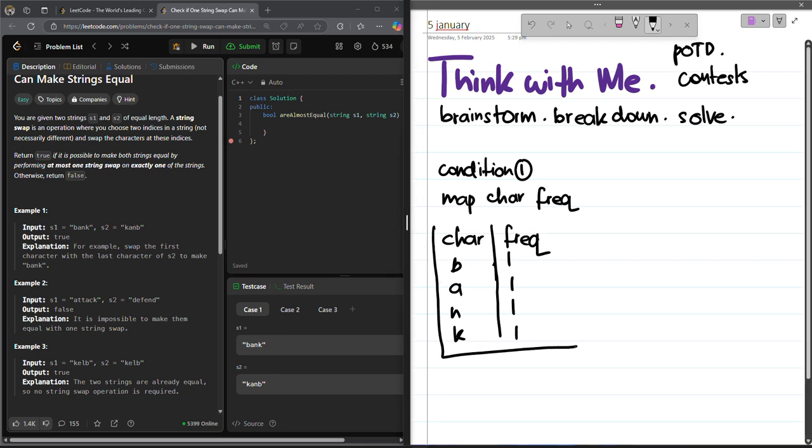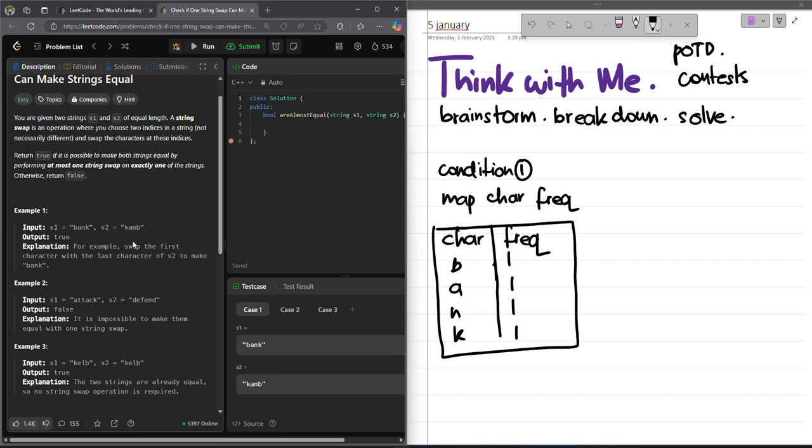If I create this map for this word and for this word, those two maps should be the same, which you will observe is true in example 1 and example number 3, but that's not true in example number 2 because there is no A inside of defend, so on and so forth. So that's condition number 1.